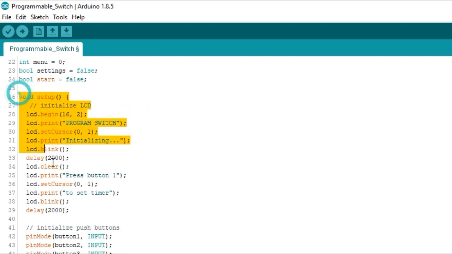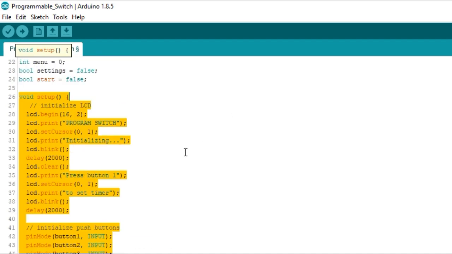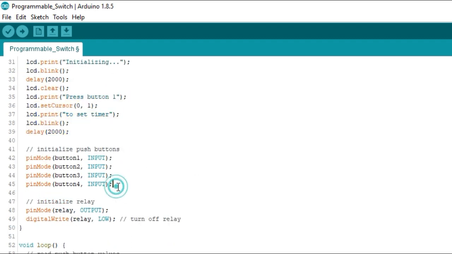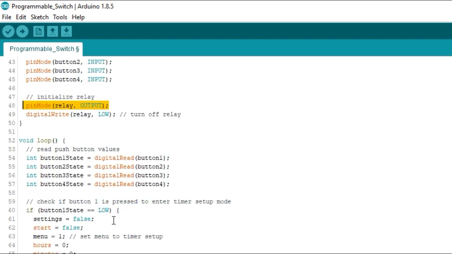And over here at the void setup, I had the LCD initialized. This part is just for it to display the information on startup once you turn on the system, and then it prompts you to set a timer from this part. Having done that, I declared the input pin and the output pin for the pin mode, which is the push button as the input and the relay as the output, just as I have it turned off on the initial setup.